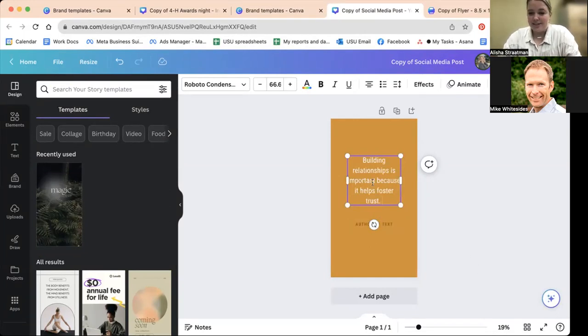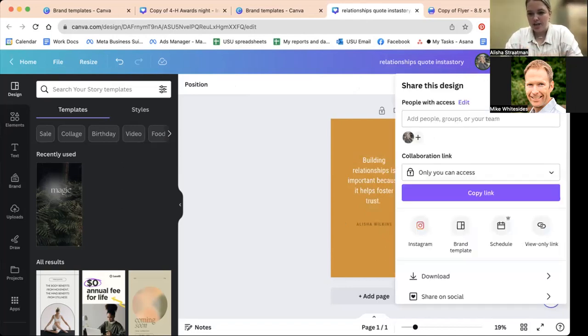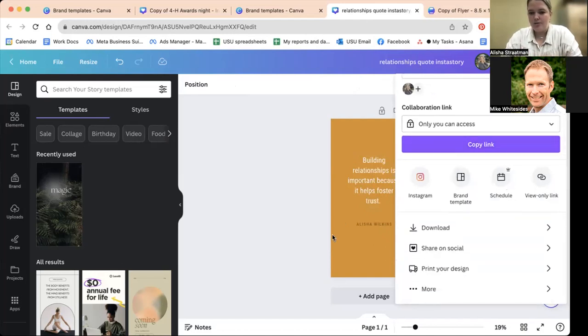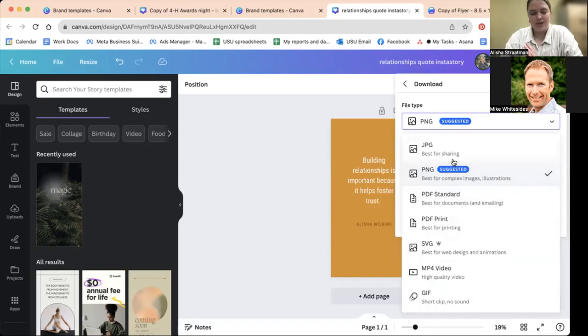Then you can just type in the text box where it is. And I'm going to cite myself as this. Then I will rename it. I will say relationships quote Insta story. So I have the size, I have what it is, so when I go back through my designs later, I have it. Just like to print, you're going to share it and then download it as a PNG, which for social media is just fine. And then you just go through the same process.